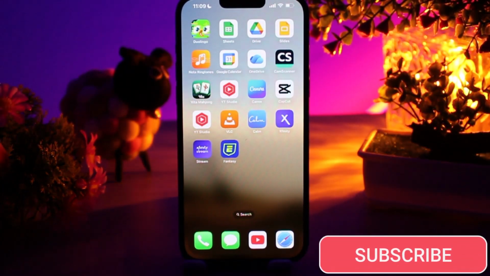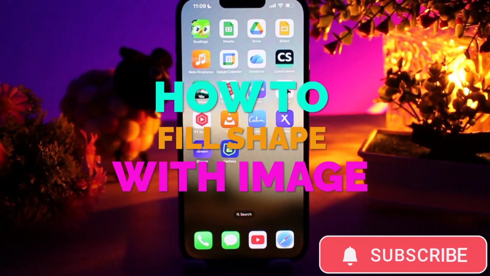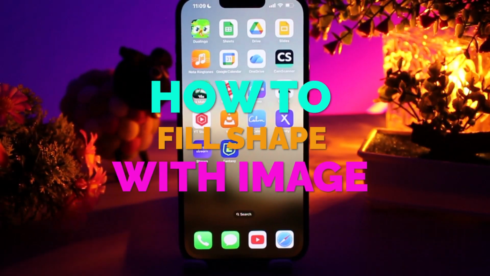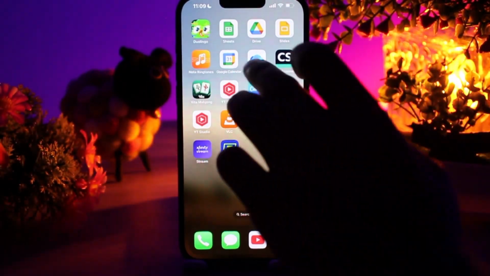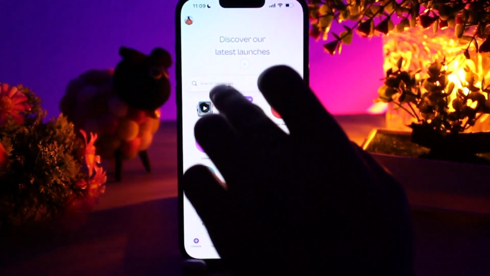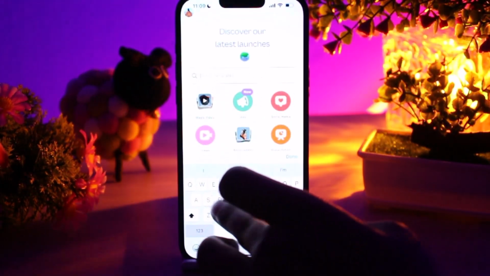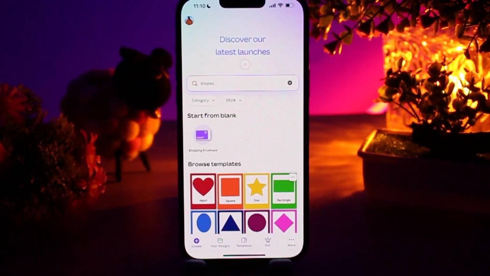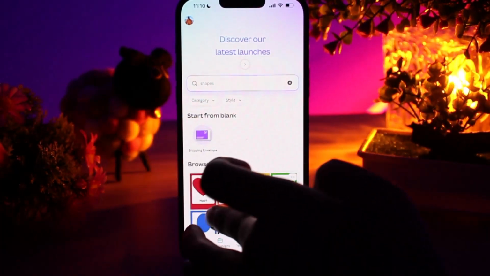In today's video, I will show you how to fill a shape with an image in Canva using your phone. Let's get started. First, open the Canva app on your phone and make sure you are logged into your account. Once you are on your home page, tap on the search bar at the top and search shapes. Then tap the shape you want. It will appear on your canvas.